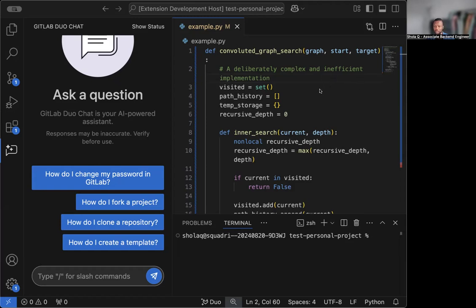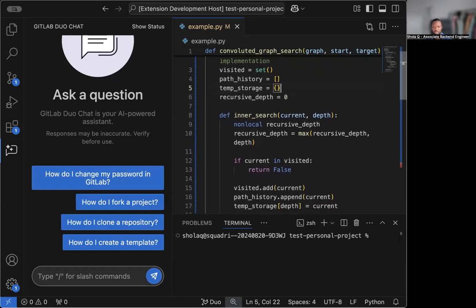So just jumping in here, we are in VS Code, in a file called example.py. And in here, I have implemented a graph search to look for a target value inside of a graph. As you can see with the method name, I've named it convoluted graph search. And it is quite a deliberately complex and inefficient implementation. And also, it's quite cumbersome code with quite a lot of lines of code as well.